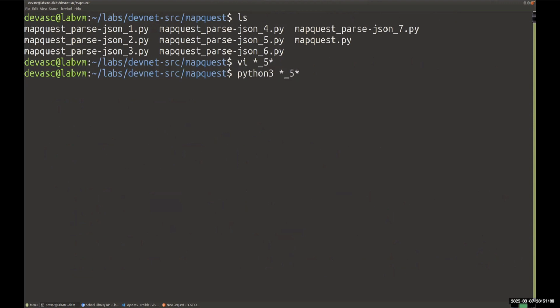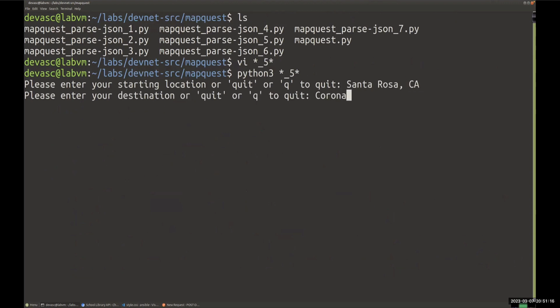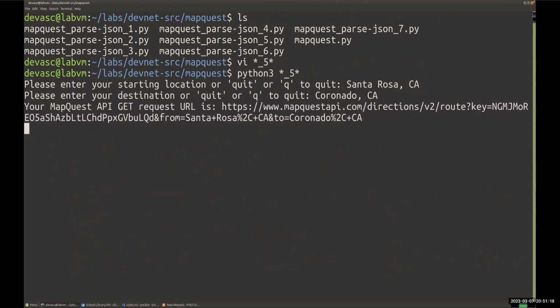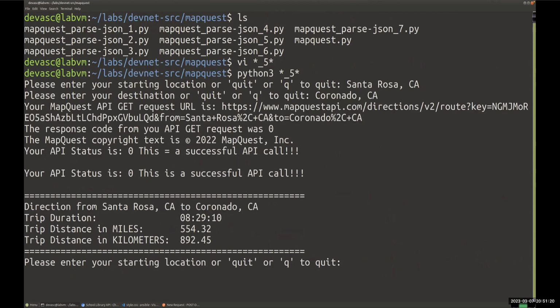underscore 5. And we're going to go from Santa Rosa, California to Coronado, California. And if you've never been to Coronado, definitely put it on your bucket list. All right, so there we go. Much shorter trip, 8 hours, 29 minutes. And I've actually made this drive in one night from Santa Rosa all the way down to Coronado. And there's your miles and your kilometers, but you'll notice it's truncated, right? To 2. If you wanted 3, you would have put 3 inside that print statement.